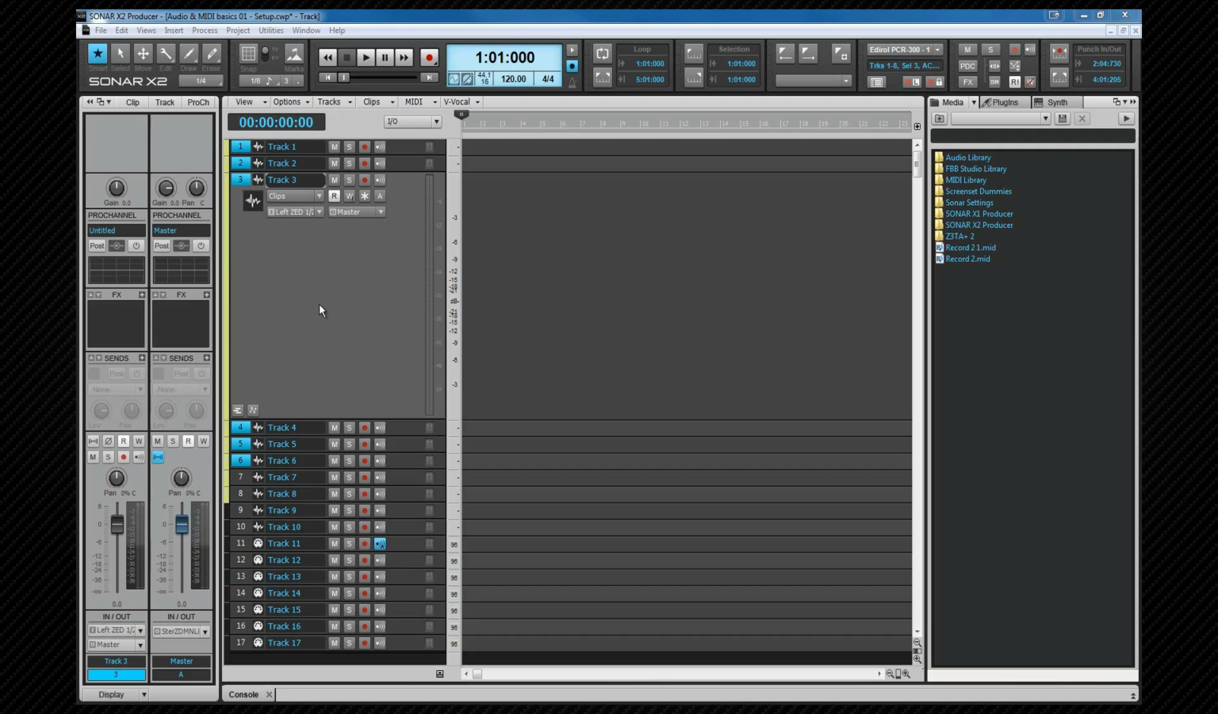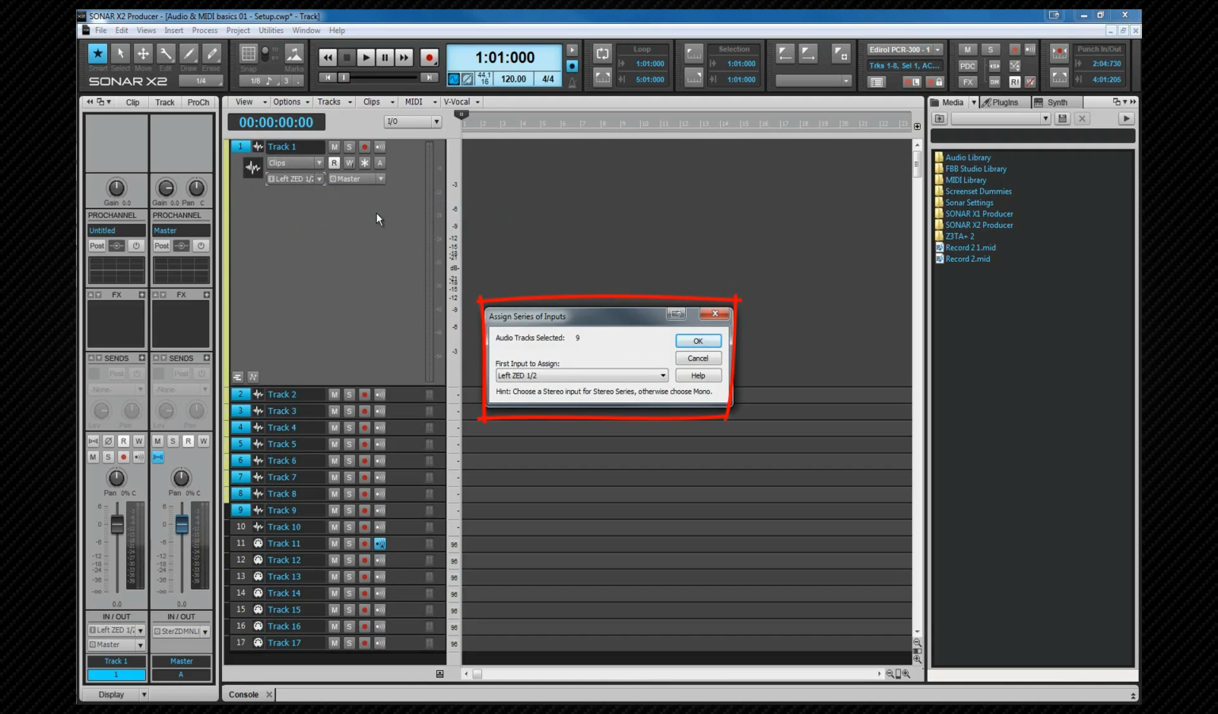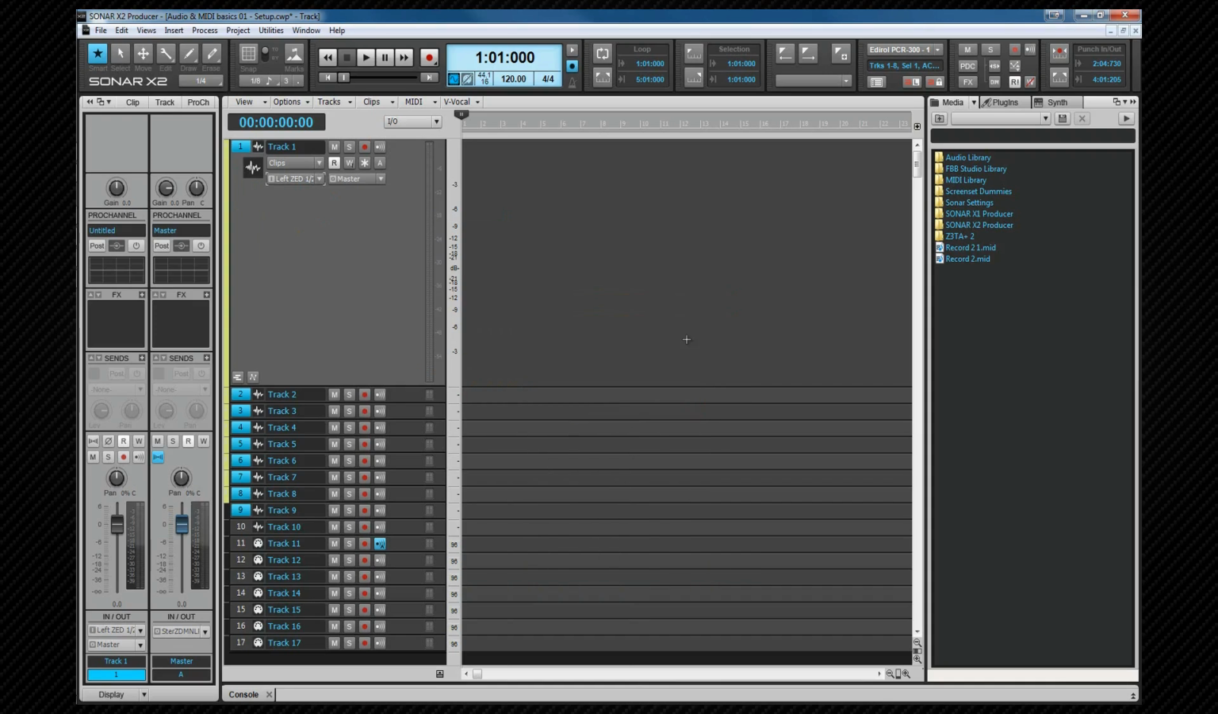For example, if I select 9 audio tracks and then choose Selected Track Input Series on the first one, I then choose the first input from the Assign drop-down and then click OK. Choosing a mono input will assign mono inputs to all of them. Choosing a stereo input will assign the rest stereo inputs. The following 8 tracks now have all their inputs assigned to the correct input in sequence.